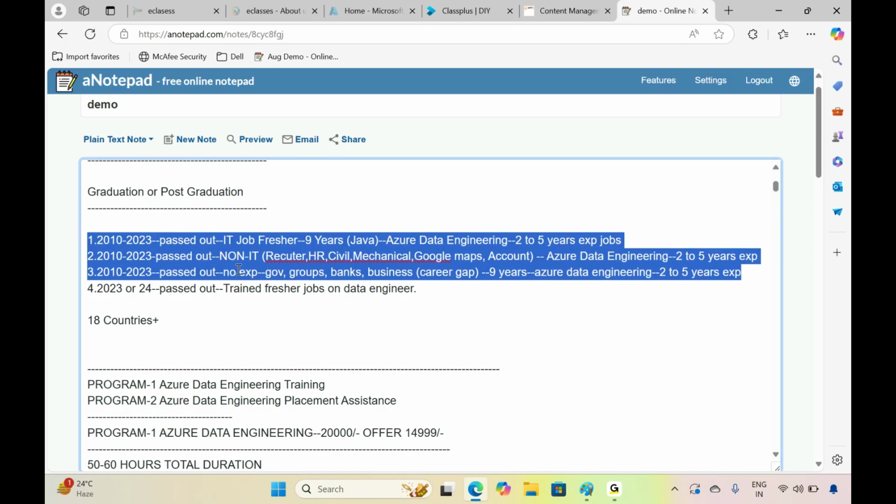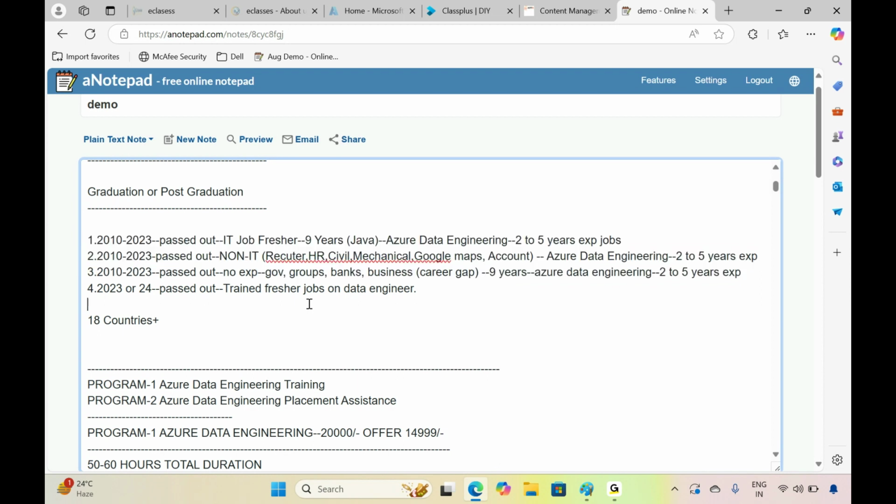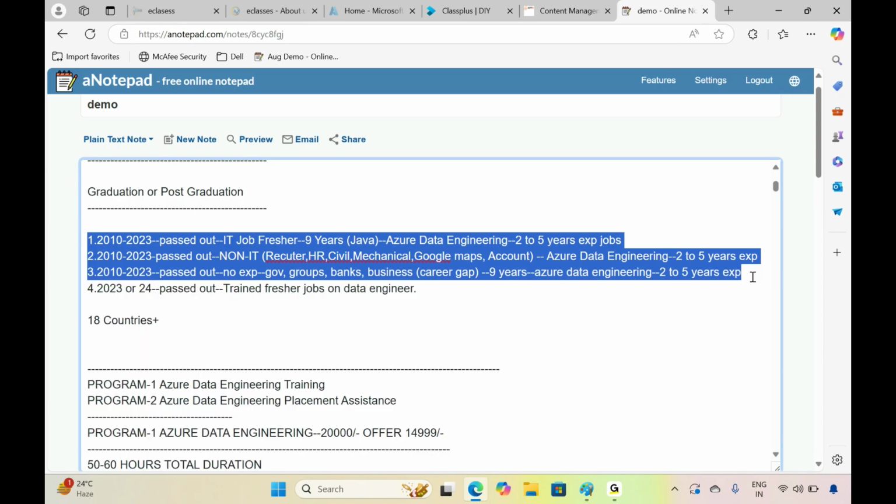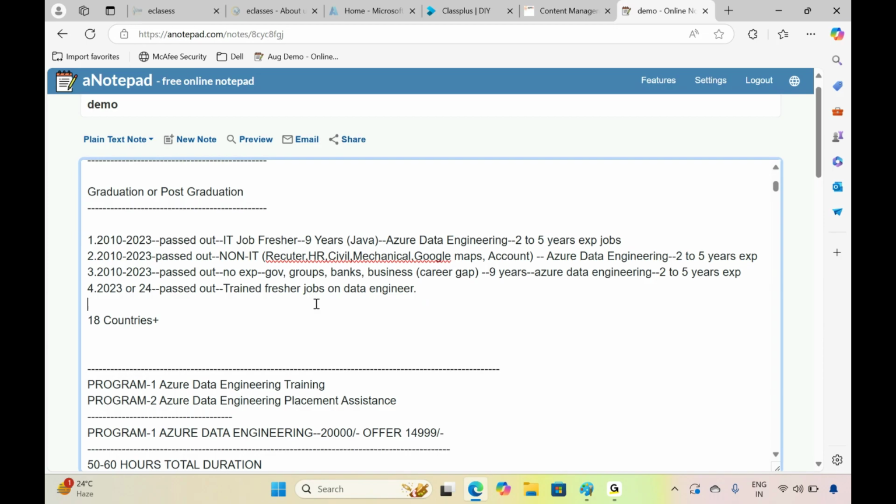So this is how the people are going to be applying for the jobs after learning this Azure Data Engineering course as experienced people. Apart from these three categories, there is another category. They are recently passed out. Those people are going to be trained as freshers.